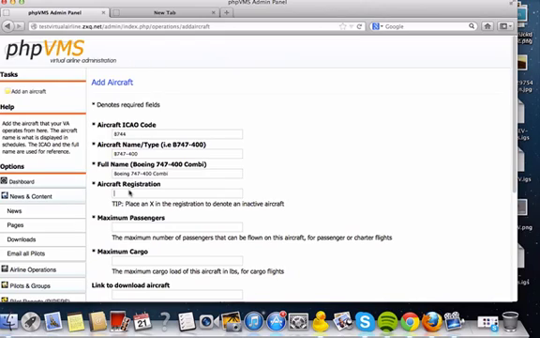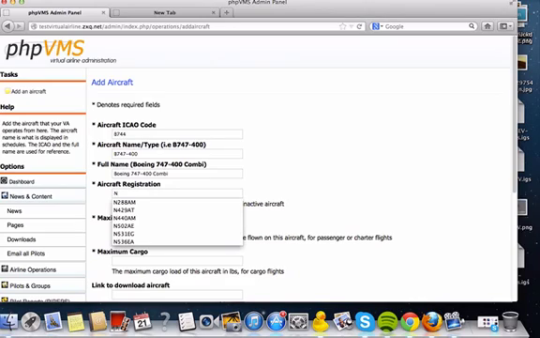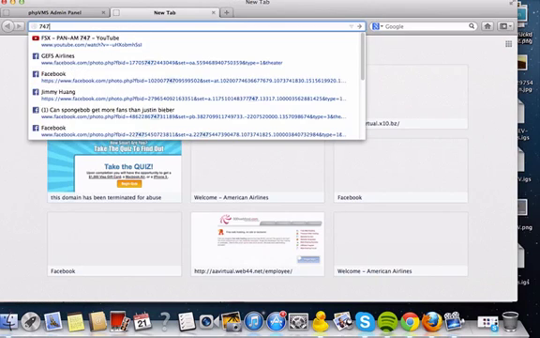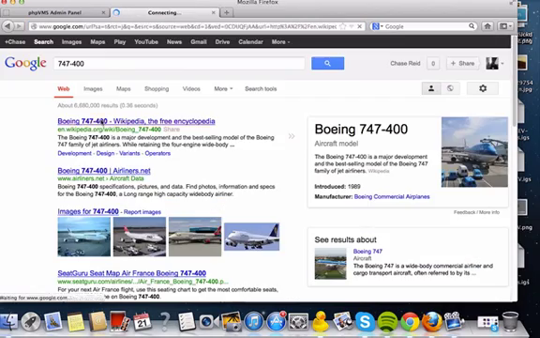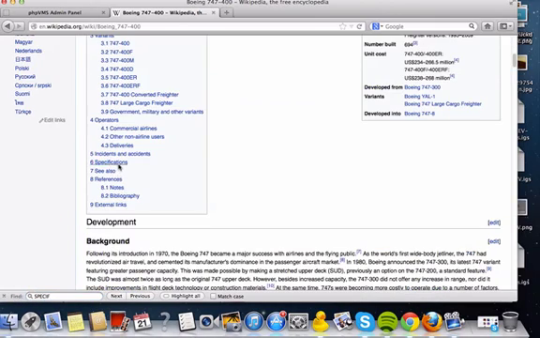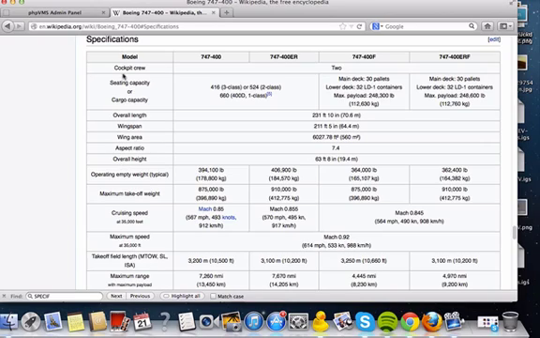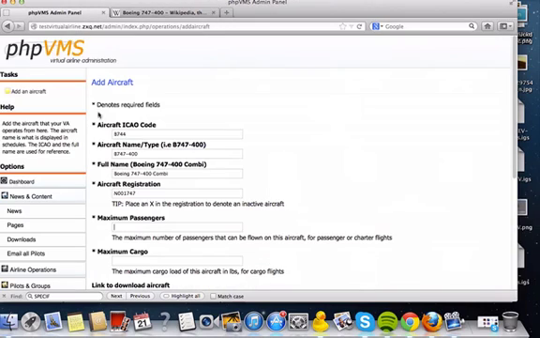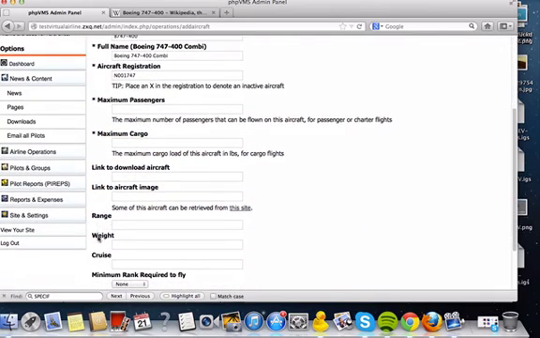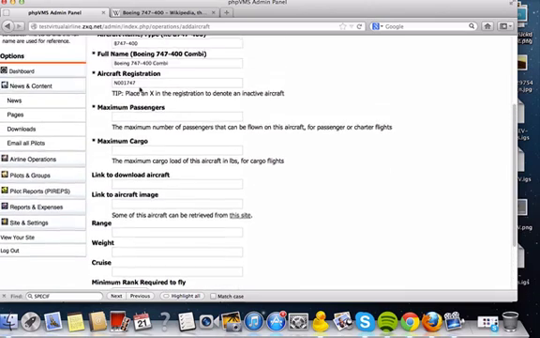Now you're going to want to put in a fake registration number for your airline, so I'm just going to make up N001747, pretty good. Okay, so this is where you start Googling stuff, so I want to go into 747-400 on Google. Find specifications, and we'll give you all the specifications you're going to need for this admin panel over here. So right now we need the max passengers, max cargo, just leave these ones blank right here, range, weight, cruise, and your minimum rank to fly.